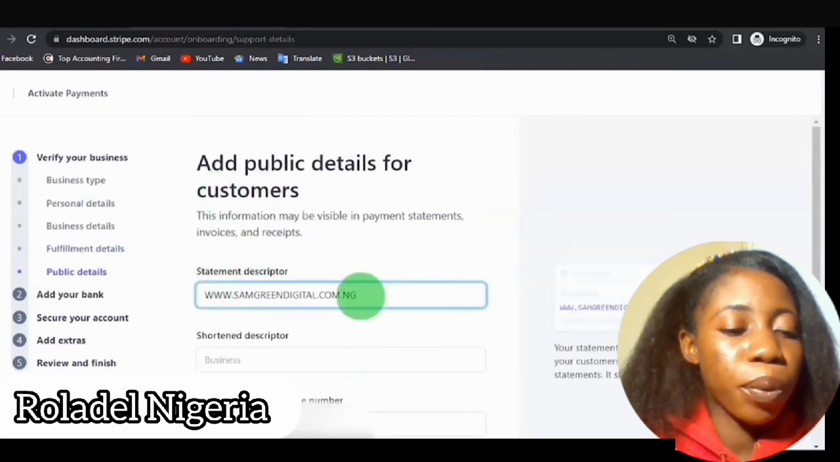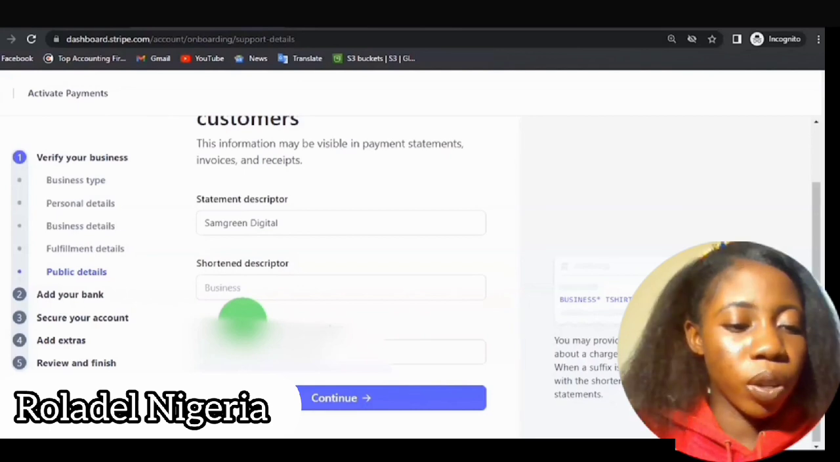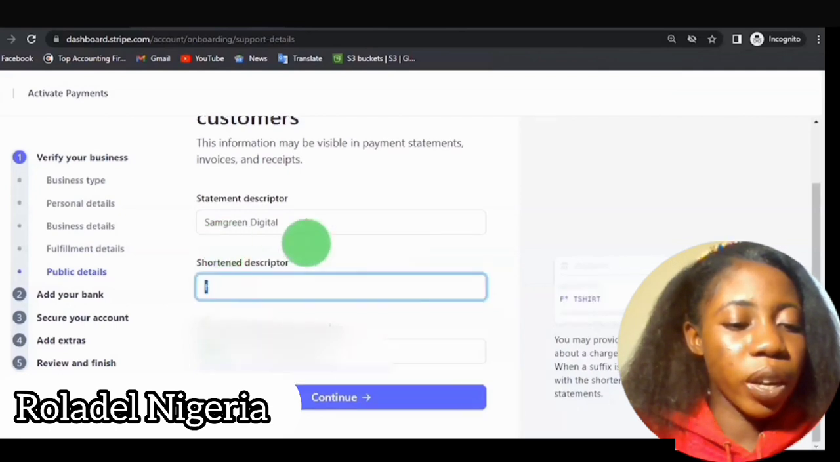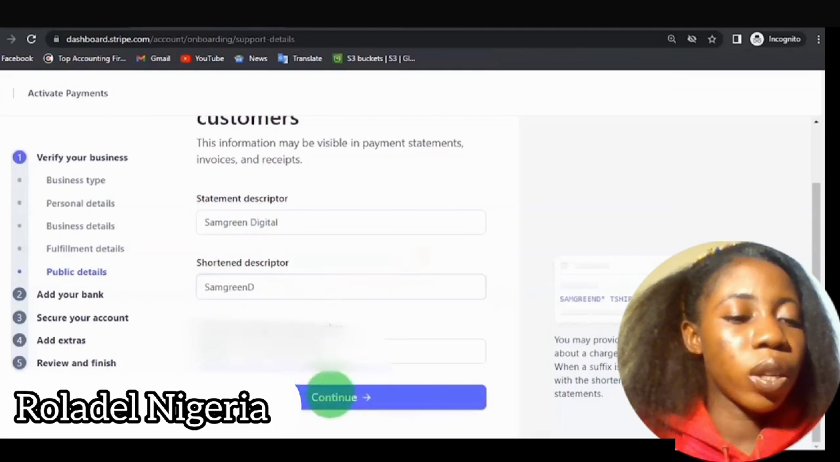Now this is my public details. This is what your customer is going to see when you debit them, maybe when they pay for what they are going to see. So for me, I'm just going to put the name of the company here. I'm also going to show the customer support number, which is going to be your Nigerian number. But if you have a UK number, as I said earlier, you can go ahead and use it. If you don't have one, there is no point in stressing yourself out. You can use your Nigeria phone number, so I'm going to do that. And once I'm done with that, I will click on continue.